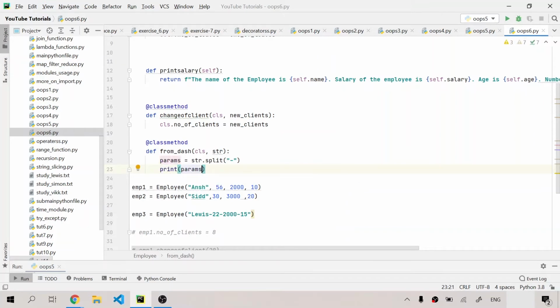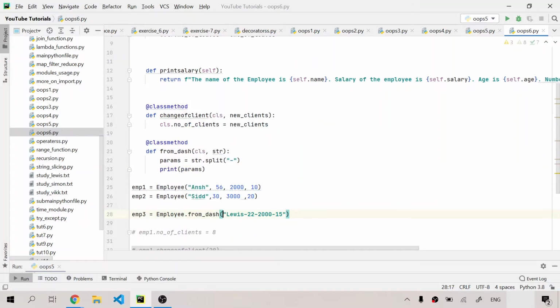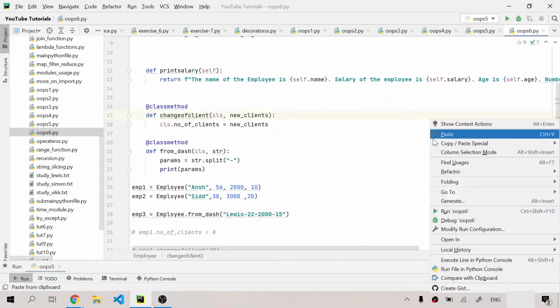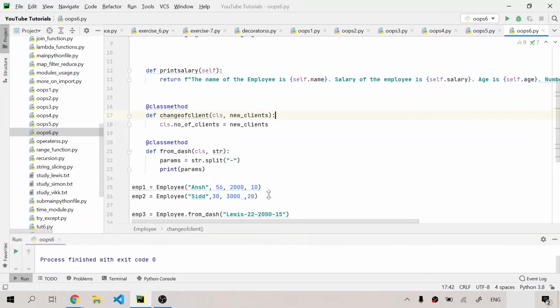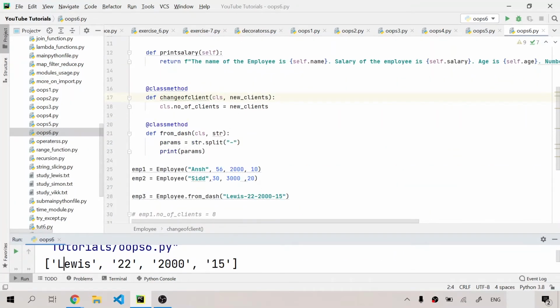And if I write employee3 is equal to employee dot from dash, and when I run this program, as you can see, it will print the params, that is the list containing the split string. So it contains Lewis 22 2015, as I said before, and now I can use these items in this list by providing it in my original constructor.